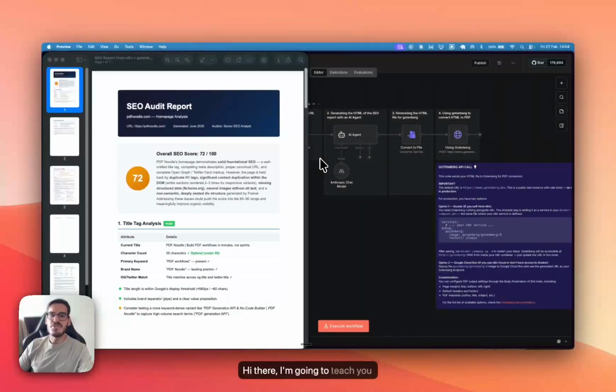Hi there, I'm going to teach you today how to convert HTML to PDF using n8n and a free tool called Gotenberg. And to show how to use that, I'm going to use a real use case where we're going to generate an SEO audit report for any site that you want using AI and Gotenberg. So let's jump right in.